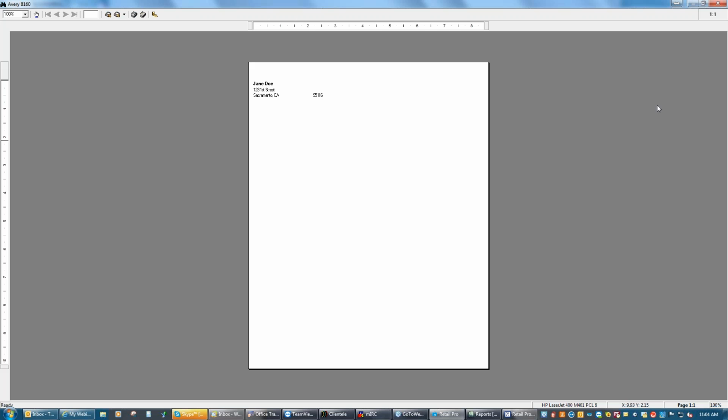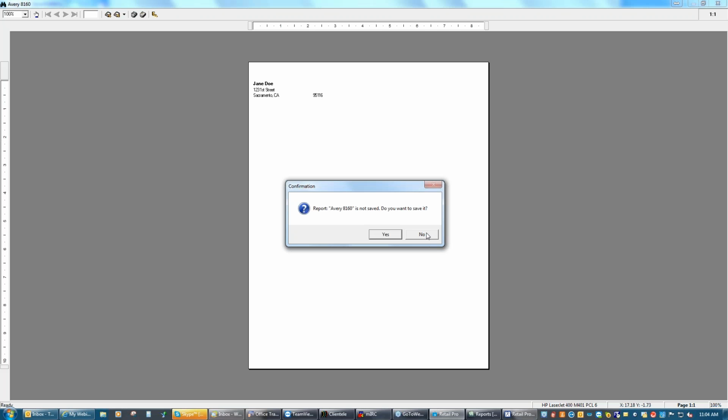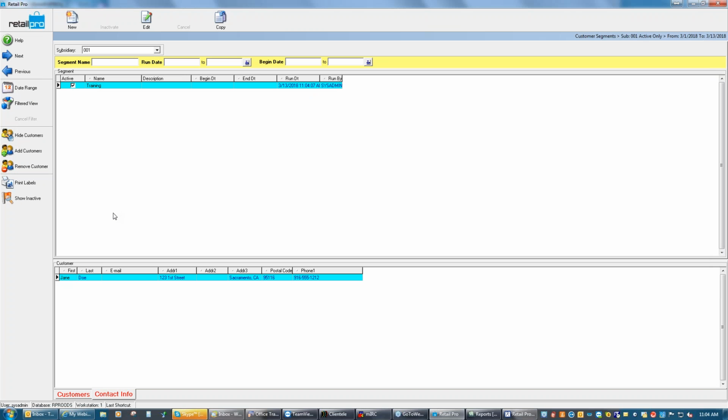Okay, that's your customer segments. Okay, you can filter by dollar amount spent, you can filter by vendor, you can filter for user-defined fields, but you basically are telling the computer, bring me back a list of all the customers that met my criteria.